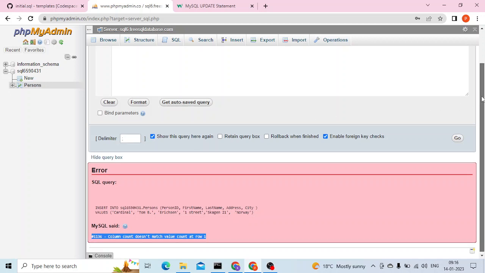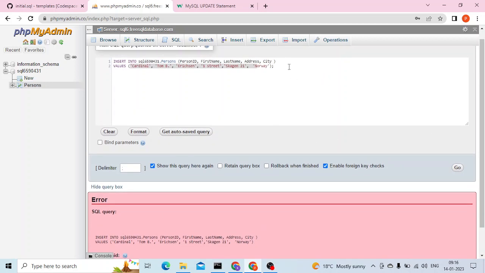So when I look closely at the SQL statement, I can see I made a mistake here. There are 5 columns and I'm trying to insert 6 values here. So see, this is for the person ID, this is for the first name, this is for the last name, and then this value is extra, so I'm going to remove this.